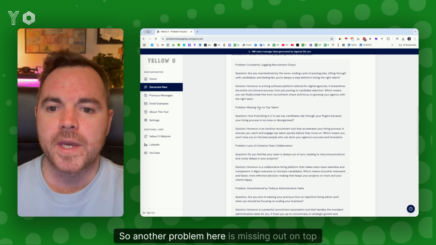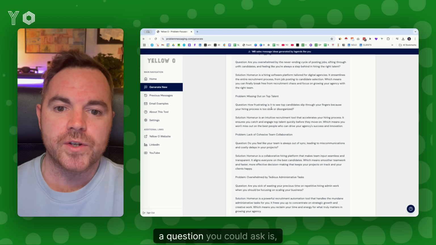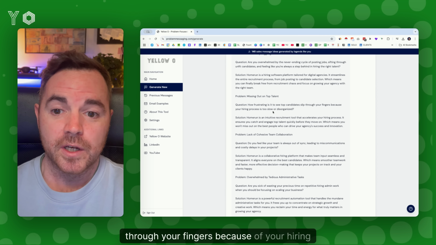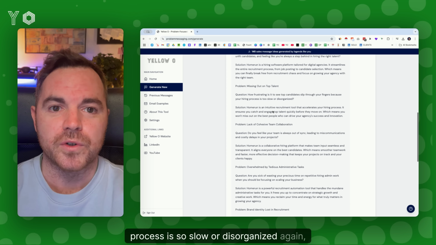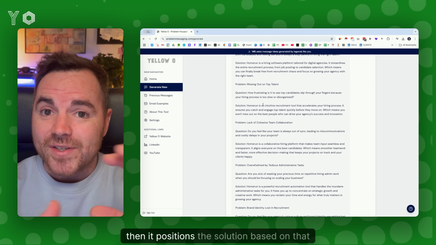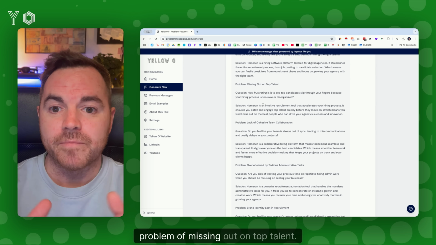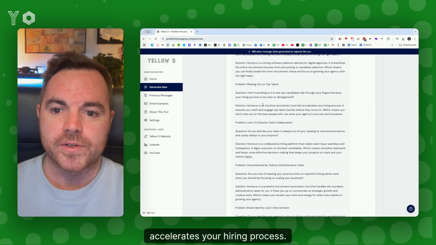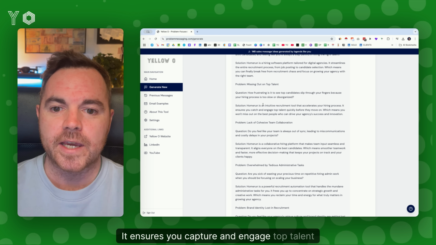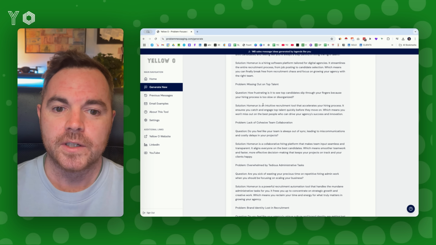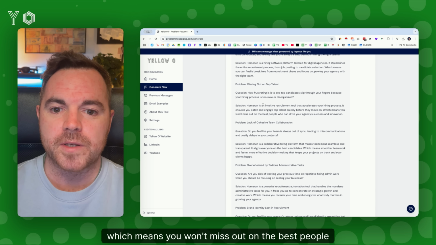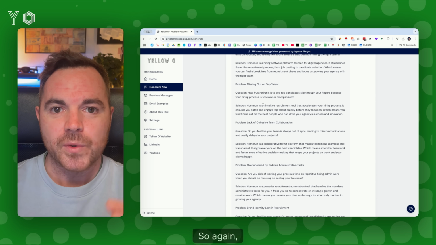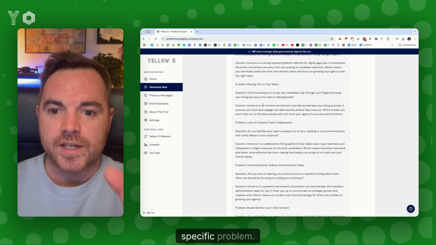Another problem here is missing out on top talent. A question you could ask is, how frustrating is it to see top candidates slip through your fingers because your hiring process is so slow or disorganized? Again, it then positions the solution based on that problem. Home Run is an intuitive recruitment tool that accelerates your hiring process. It ensures you catch and engage top talent quickly before they move on, which means you won't miss out on the best people who can drive your agency's success and innovation. So again, you can see how it's tailored the solution to that specific problem.